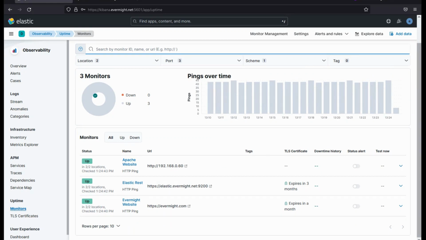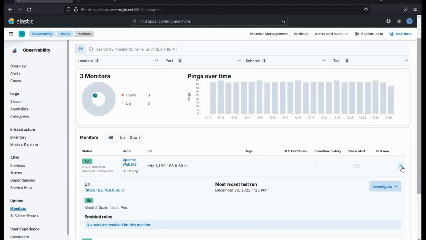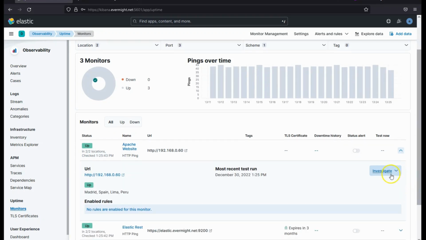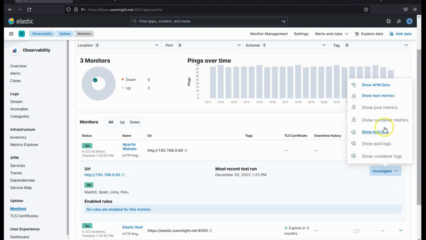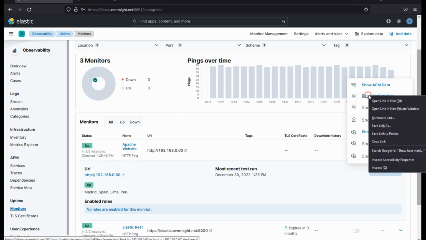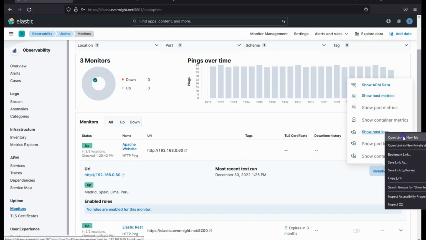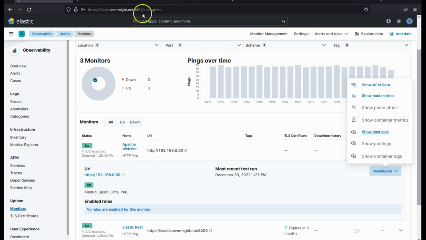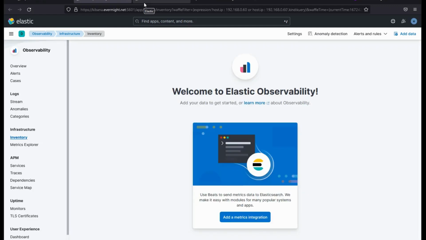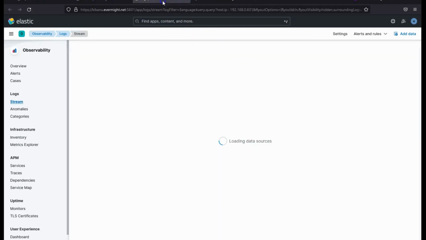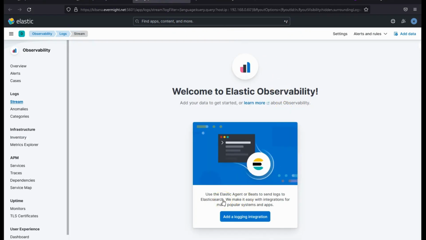The other thing I want to mention is if you expand on one of these monitors, there is a tab here that says Investigate. And I've noticed that some people might be confused by these investigate options. For example, if I were to open up this link, show host metrics, or open up this link, show host logs, they often are surprised to find that these pages basically list nothing, or show you a page like this, or a page like this.